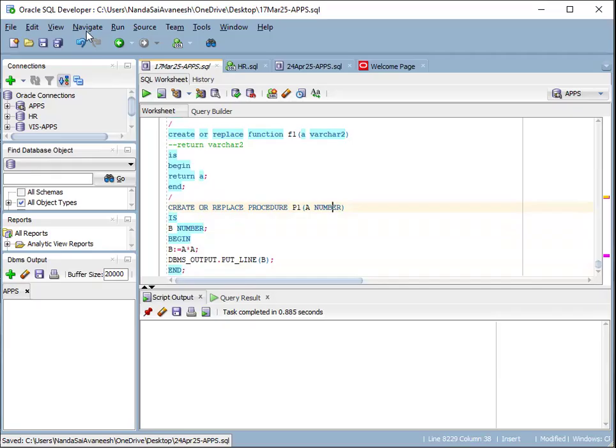In parameters. Whenever there is no mention of the parameter type, it is an IN parameter only. Okay, so I am assigning B := A * A. I am passing a parameter here, and in the variable section I am declaring B and assigning the multiplication of this A value into B. Here I am printing this DBMS_OUTPUT B.